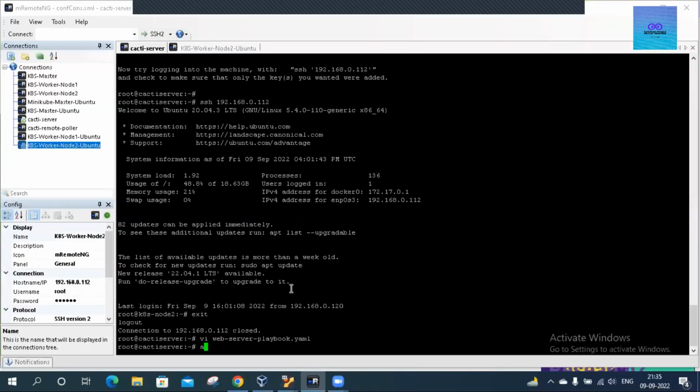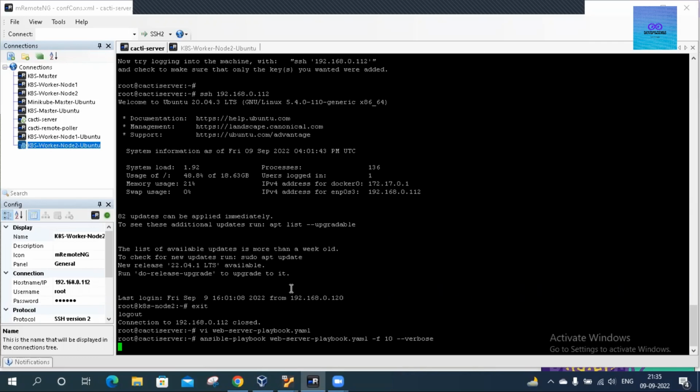So run the Ansible playbook now. To run a playbook, we have to use ansible-playbook and then our playbook name, that is the web server one, and we have to use the forks option, like how many concurrent processes you want to run, like keep it as 10, and then we give our verbose flag to see what is happening during the Ansible run. Yeah, let's hit enter and see what happens.